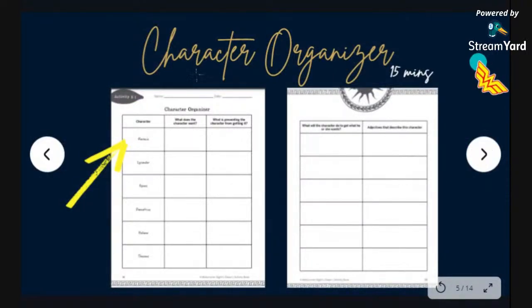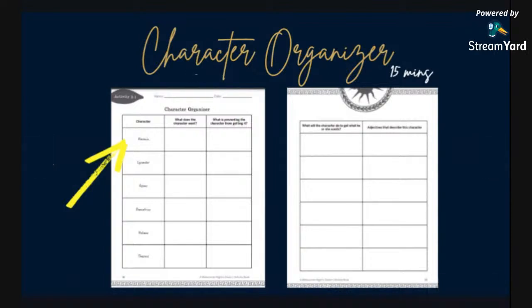Then they'll move on to the next component of the lesson, which is character organizer for 15 minutes. Students will turn to activity page 2.1, and the teacher will model how the character organizer should be completed using Hermia as an example. The teacher tells students that for now, they need 1 adjective in the final column, and that multiple answers are possible for all the questions, as long as the answer can be supported with text evidence. Students will complete the rest of the organizer in pairs.